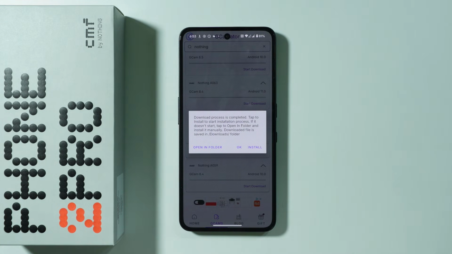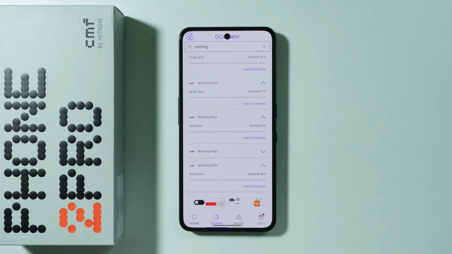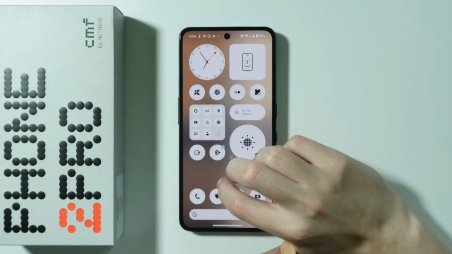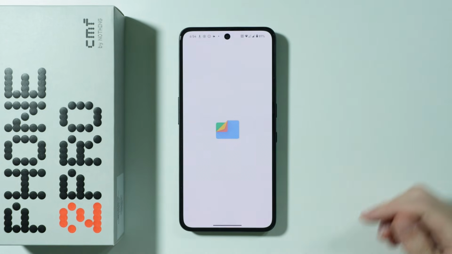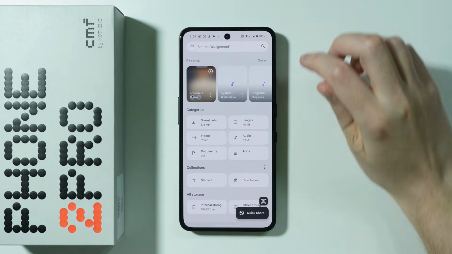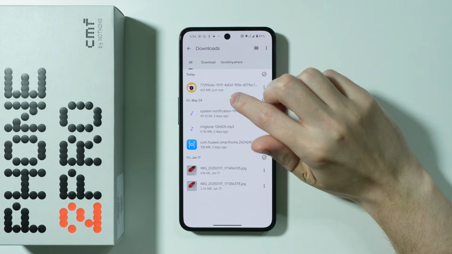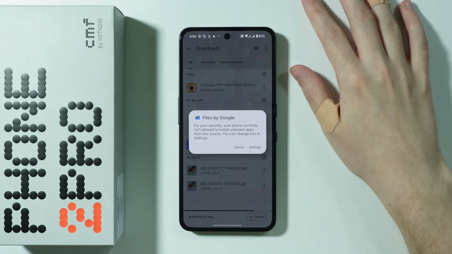There we go, downloaded. Now we can press OK, and of course you can try to install right away, but most of the time, unfortunately, it's not working from this app. So we're gonna close the app, and I'm gonna open the Files app by Google, the file manager over here, in order to go to downloads. There we go, and I'm gonna try to install from here. So I'm gonna tap on this app and let's try to install it.